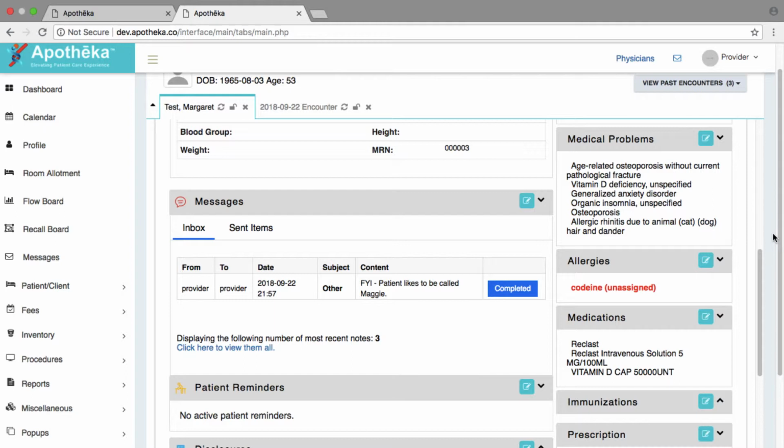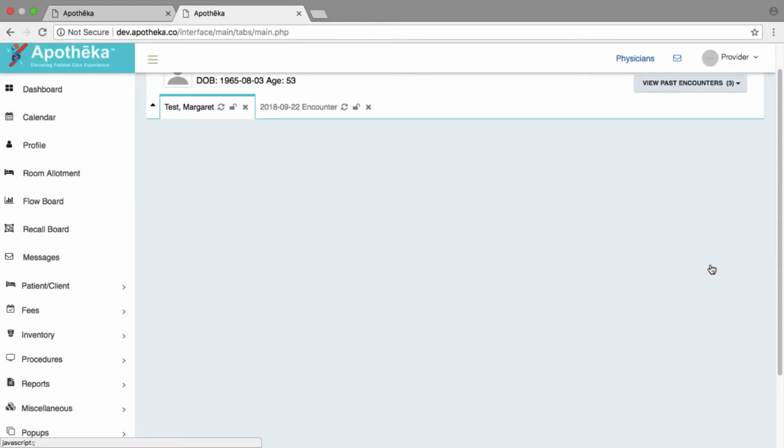Please notice all allergies are listed in red to draw your attention prior to prescribing. To add a new allergy, simply click the teal charting square located in the upper right-hand corner of the Allergies section. The process is similar to adding a medical problem, but let's review.